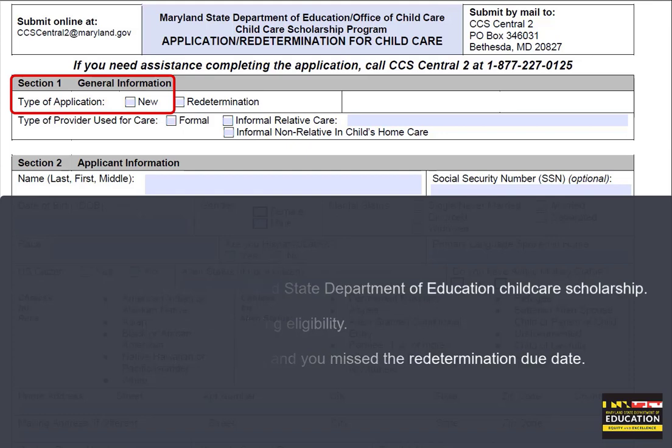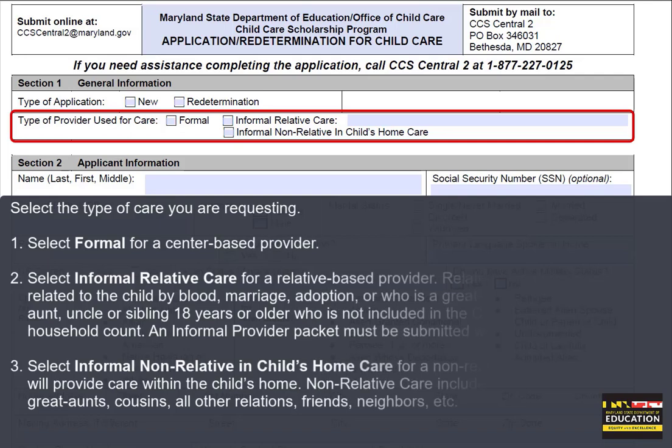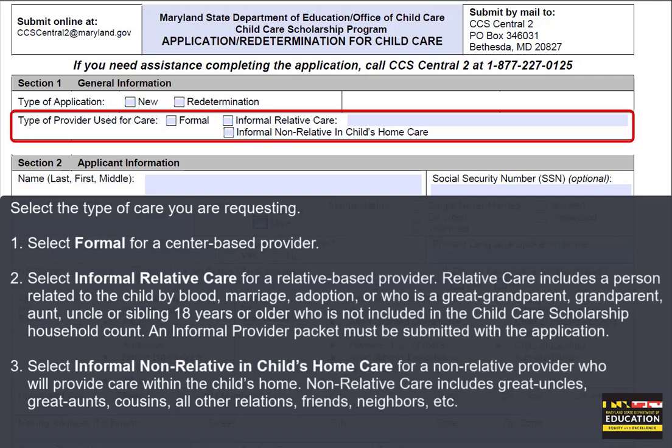Select the type of child care provider you will be using. Formal care would include child care centers. These facilities are licensed by the state to provide care. Informal relative care includes a caretaker who is related by blood, marriage, or adoption. Someone who is a sibling who is 18 or older, aunt or uncle, grandparent or great-grandparent. Informal non-relative care would be a provider who will provide care in the child's home. Non-relatives include great-uncles, great-aunts, cousins, all other relations, friends, and neighbors.